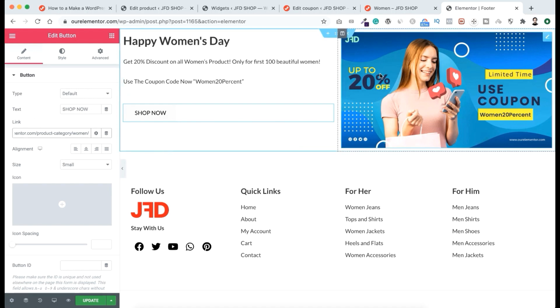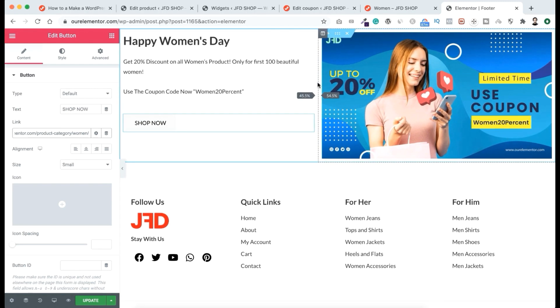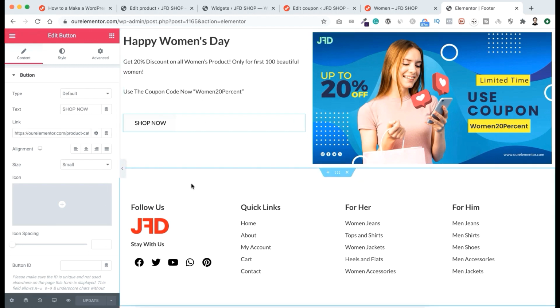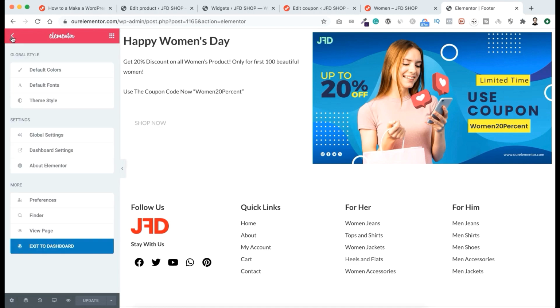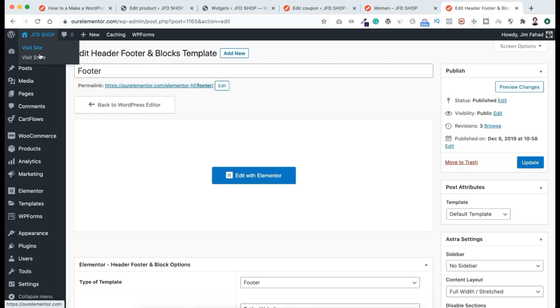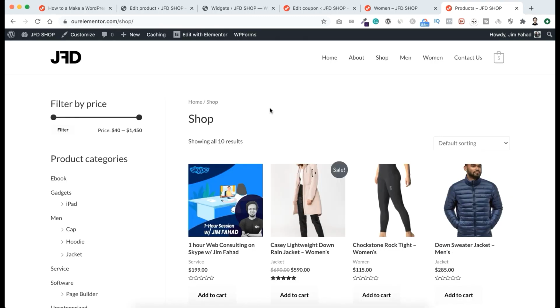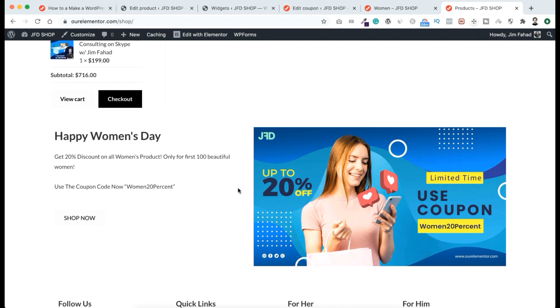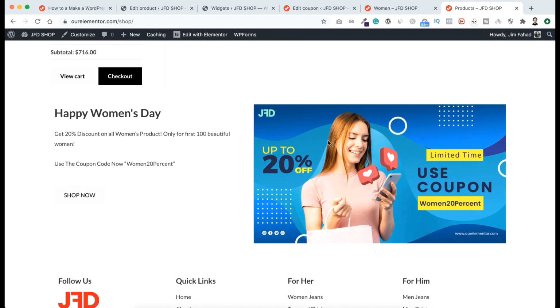Also I wanna make the image bigger. I wanna make this column bigger, so I'm just dragging this a bit to the left. Okay, let's keep it like this. If we now click on update, it's saved. Let's now go to the top hamburger icon, click on exit to dashboard. If we now go to the front end of our website, let's go to the bottom. Here we can see the nice section. So here we can see the nice artwork at the right, and we can see some text on the left.